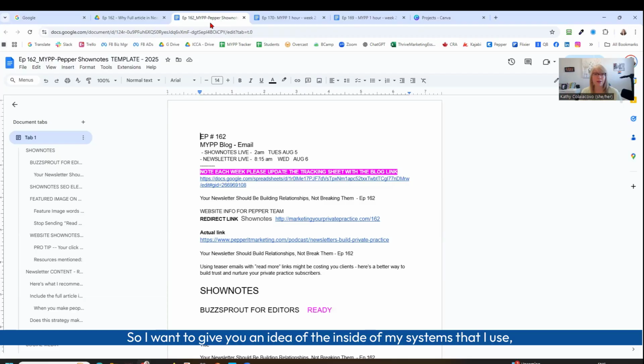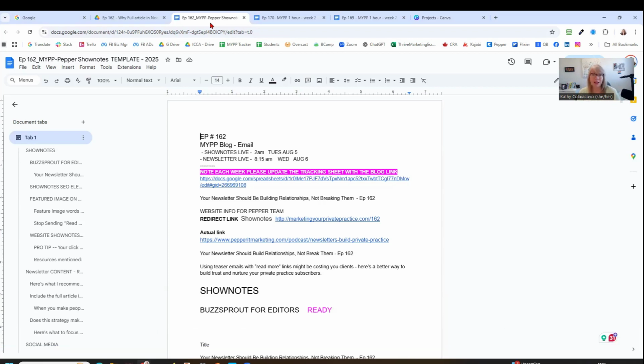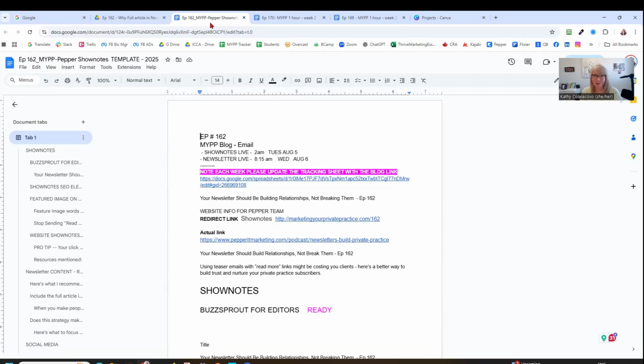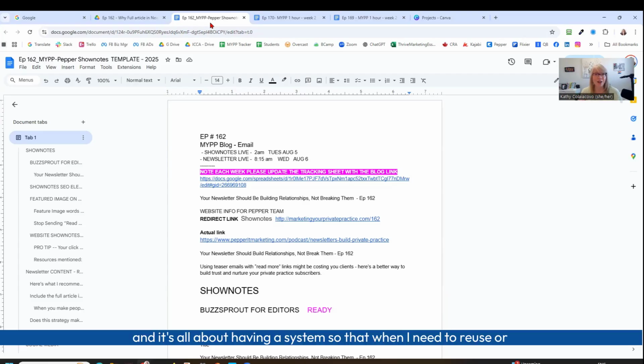So I want to give you an idea of the inside of my systems that I use, so that you can understand a little bit better from the podcast what I was talking about when I was saying, make sure that you're saving your files, you're having folders that make sense for you to find them again, and that you have also got some naming conventions going on here, but also that you organize. I mentioned I organize my Canva the same way I do my desktop. And I seriously do this. And it's all about having a system so that when I need to reuse or find or use again those files, I know exactly where they are.